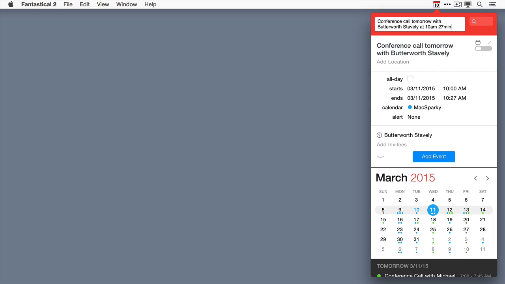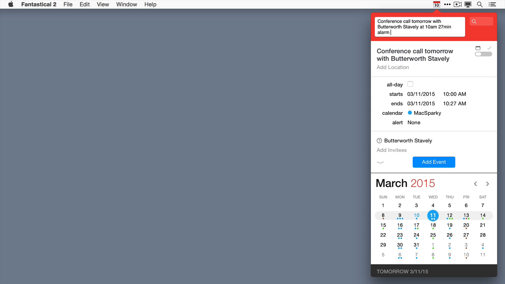Let's also say that I want to add an alarm because I need to prepare for that call. So I'll type alarm 30, and 30 minutes before I'll get an alarm to prepare for that call. Let's also say that instead of the Mac Sparky calendar, this goes on my personal calendar. So I'm going to go ahead and hit space slash P for personal, and the calendar switched to personal. If I went back to M, it would go to Mac Sparky. I'm going to go back to P, and you can see it'll go back to personal again. So very quickly, using just my keyboard, I was able to create a pretty detailed event.